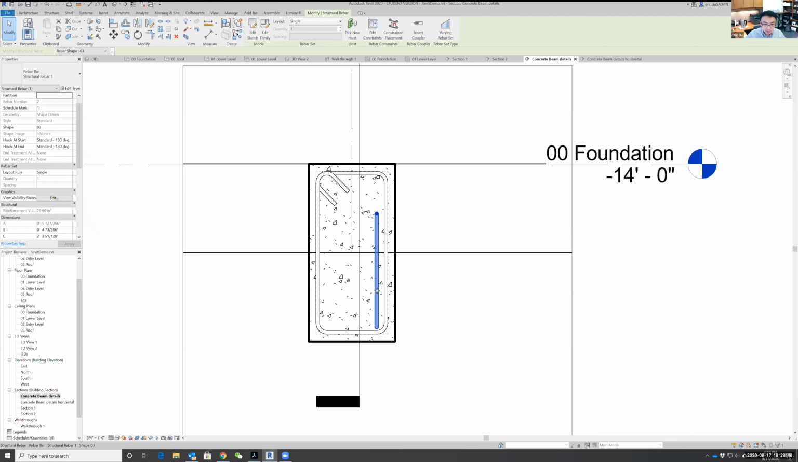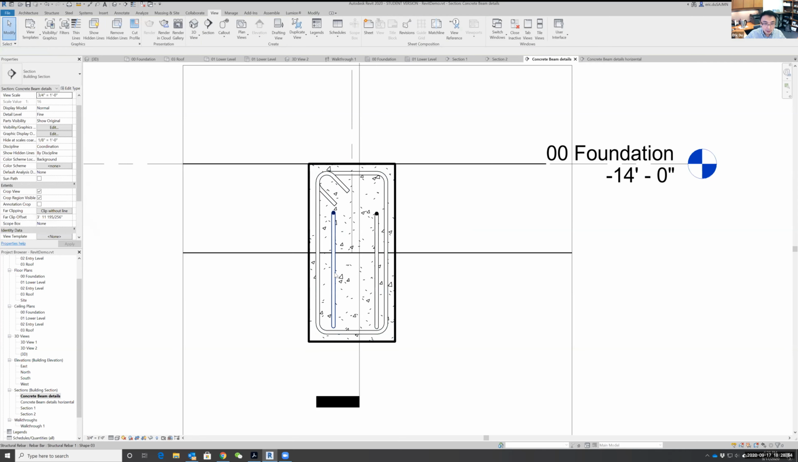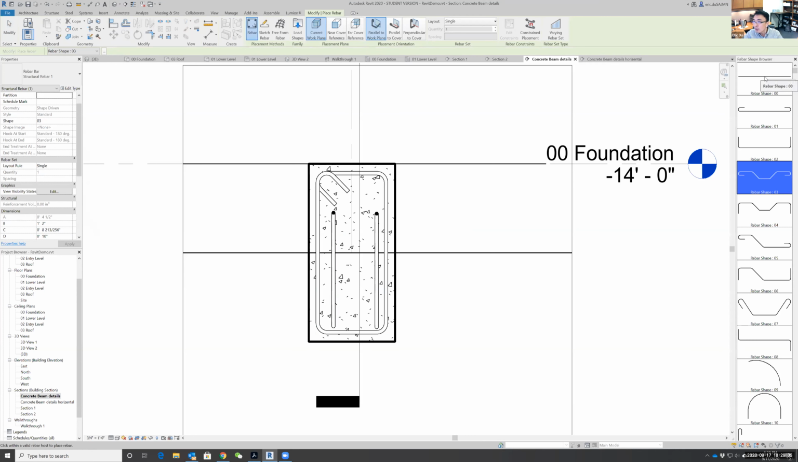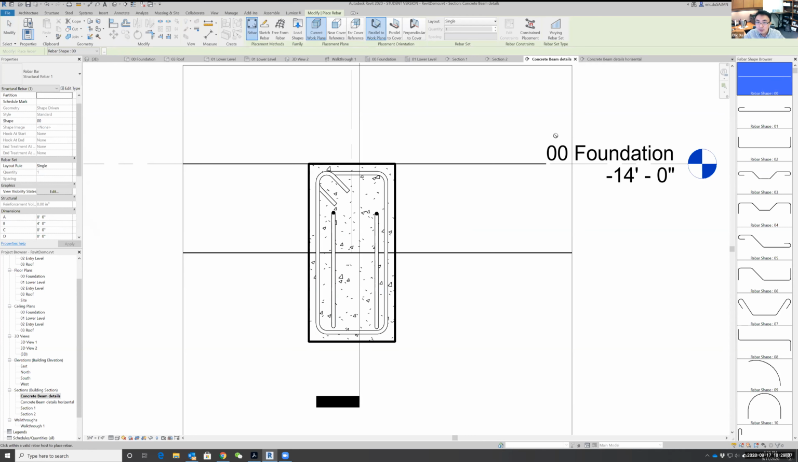Or I can just use my control button, create a copy of that, right? But we also need a bar here, and a bar here, and a bar here. Okay, so let's go to structure and go to, once again, rebar. And this time we just need this simple bar, right? This rebar shape zero. But it's going this way.